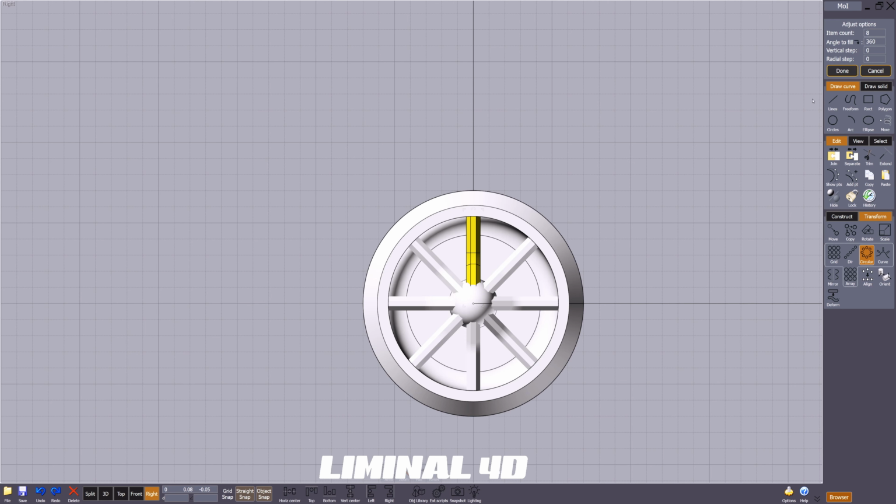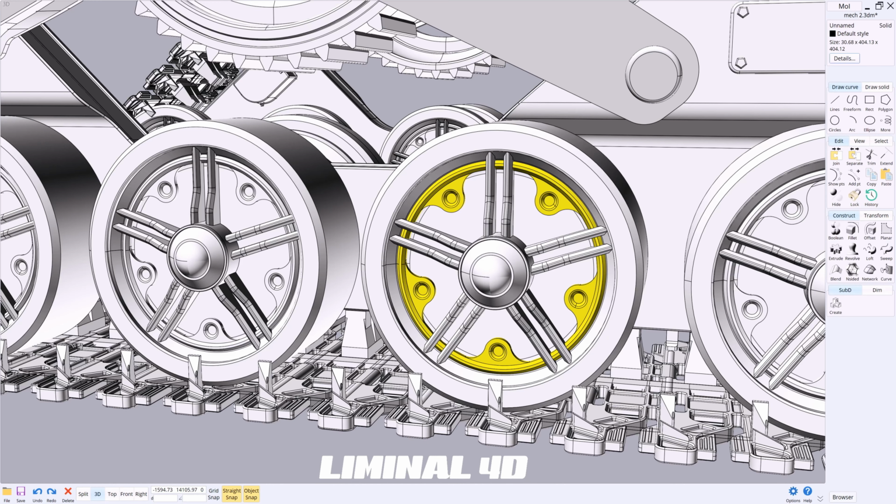Now the command is not finished, so up here on the top right, we can make adjustments. Right now it says item count 8. I'm going to change that to 5. Angle to fill 360, that's good. And click done. Back to the tread wheel on the tank. You can see the portion that I have highlighted now. It's the same process. You make an individual piece, array it around, and then I unioned that to another cylinder, which was trimmed out. Next, we're going to take a look at some other areas where this array tool is handy.